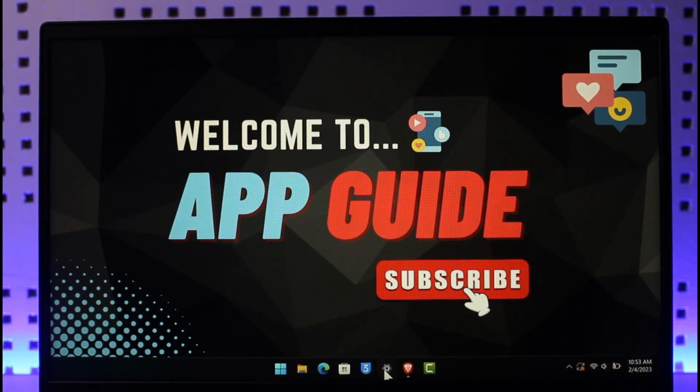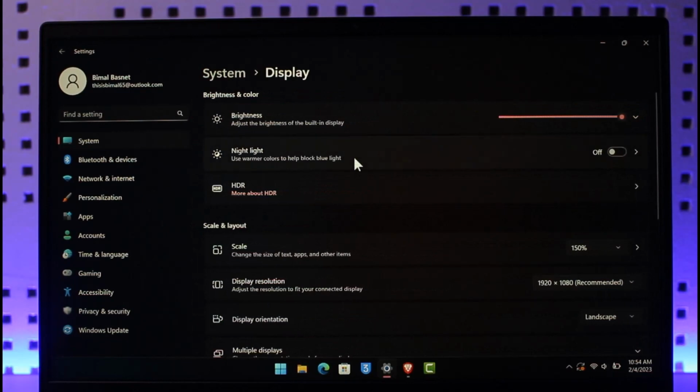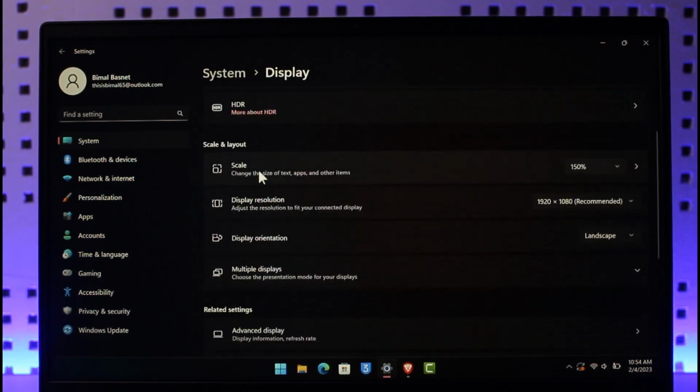The first thing you want to do is open up settings. Then make sure you're under the system tab and then go to display. Once you go to display, make sure to set the scale and the display resolution to the recommended one. In this case, I'm selecting 150 for this video because 125 would make it too hard for you to see what's on my laptop screen.